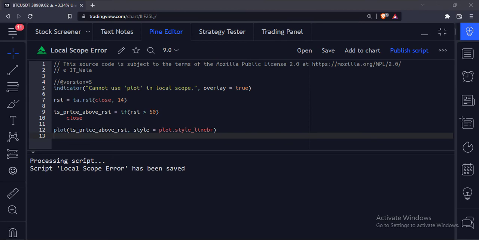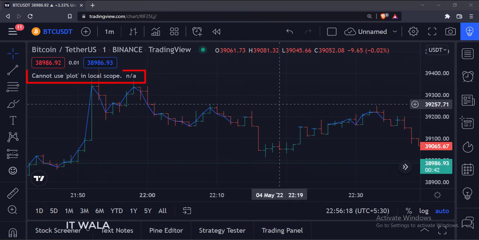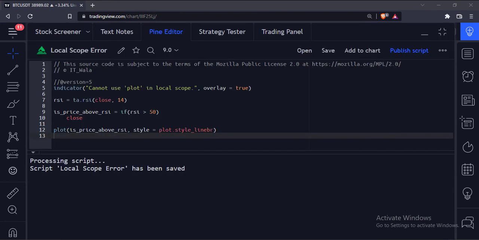Let's add this indicator to the chart. As you can see, when the RSI is above 50, we can see that the close value is plotted on the chart. But when the RSI is below 50, no value is plotted on the chart.